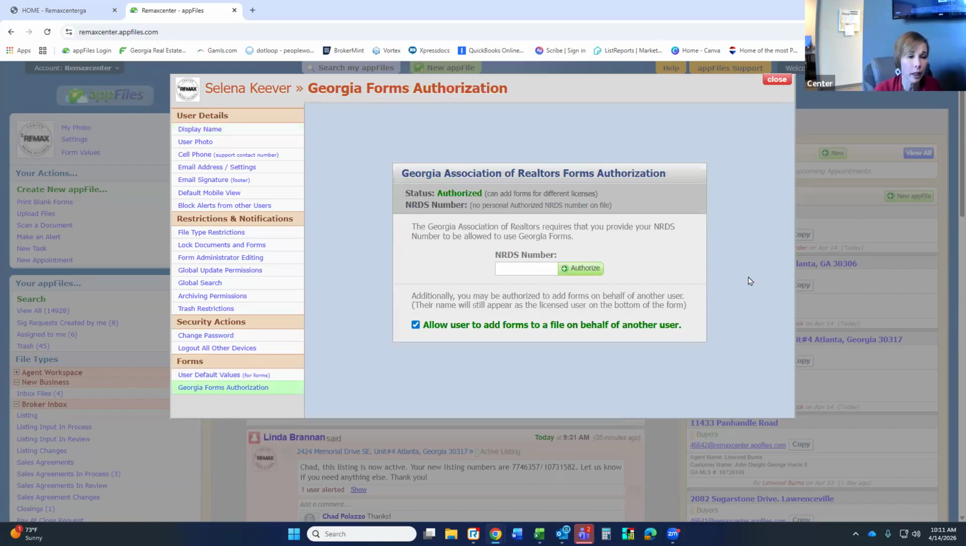And as long as you're paid up on your board dues and you don't have any other outstanding issues, it'll authorize you automatically. And then now you're good to add your GAR forms until next year. You do have to reauthorize every year.